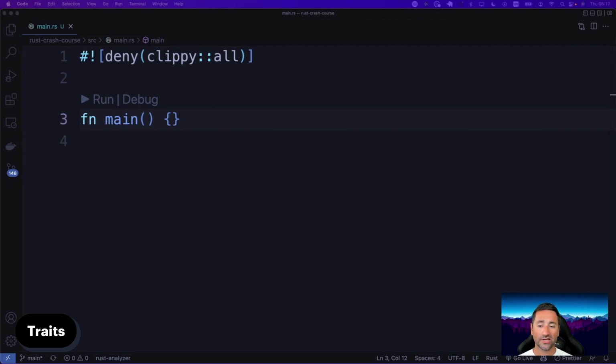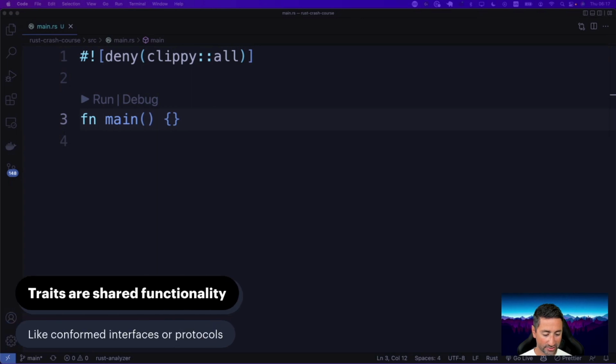We don't have to do that anymore, because in this part of the video, we're going to go into details about what traits are and what they're good for. Now, traits are shared functionality. So as I said, they're kind of like mixins in Dart, or like interfaces in other programming languages or protocols in Swift.